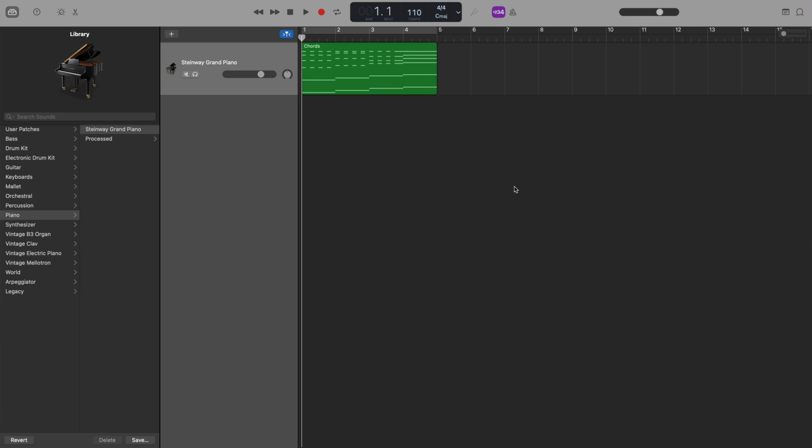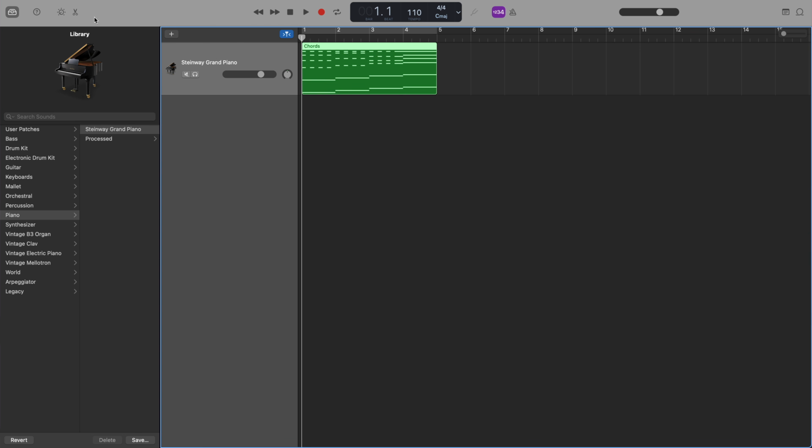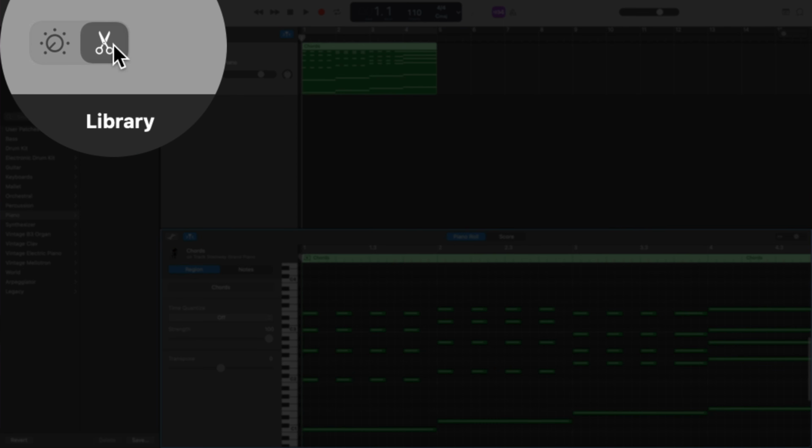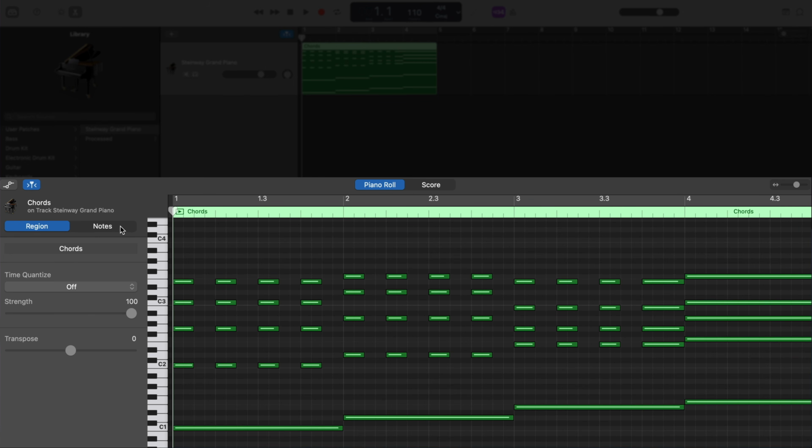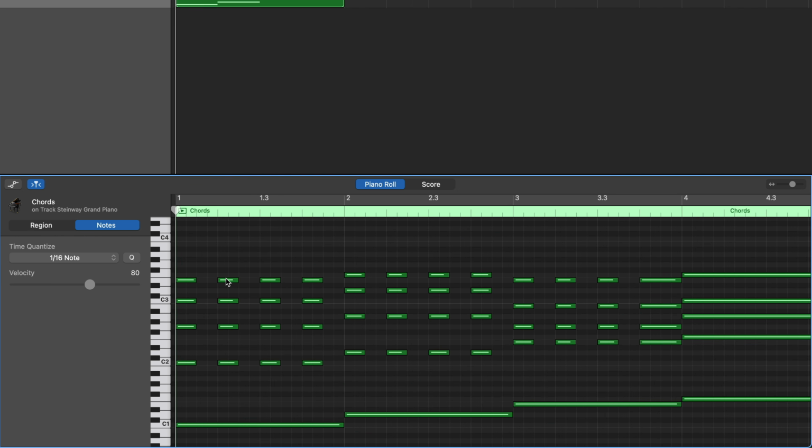To give these notes a more human feel, jump in and manually adjust the velocity of the notes. Select your software instrument track and open the editor window by clicking the scissors icon in the top left of GarageBand's window to access the piano roll. Select Notes in the top left here, and you'll see the velocity slider appear. You can select individual notes by clicking on them and then manually adjusting that single note's velocity using the slider. You can also select multiple notes and adjust their velocities at the same time.